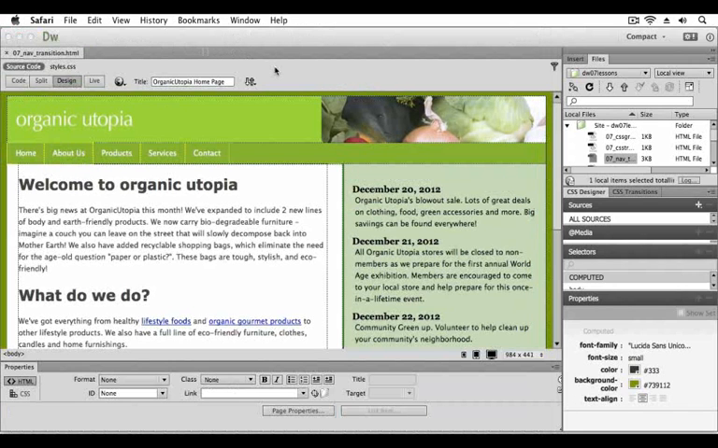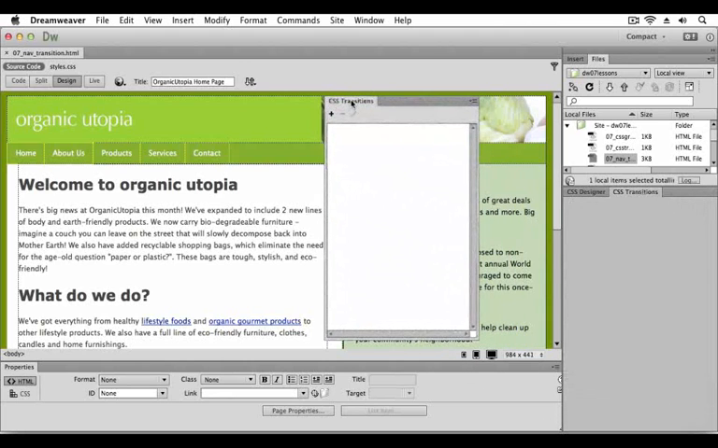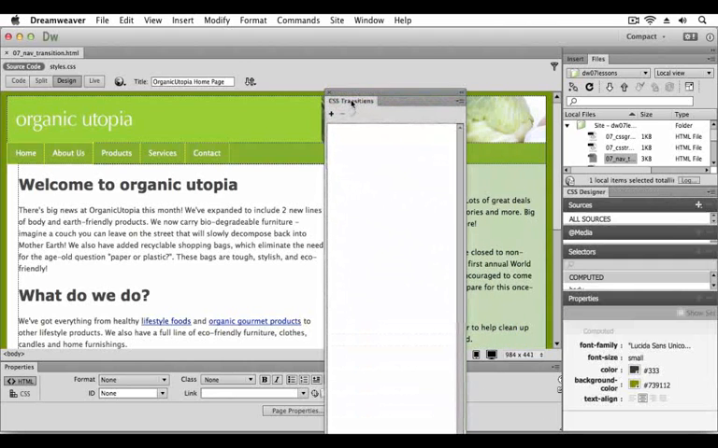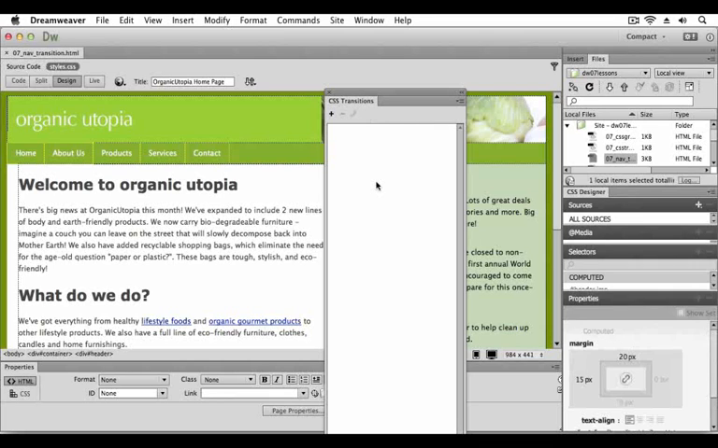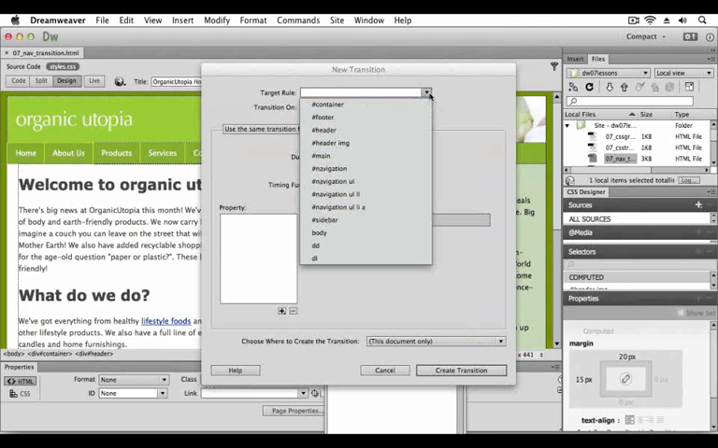In the past, we would have to do something like this using JavaScript. What you can do now is use CSS transitions, and we do this using the CSS Transitions panel. I'm going to drag my CSS Transitions panel, and from here I can create a new CSS transition. To create a new transition, we'll click the Create New Transition button. Since we want to target our navigation, the rule we want to choose is navigation ul li a, so that we can target the hover state of our anchor links.